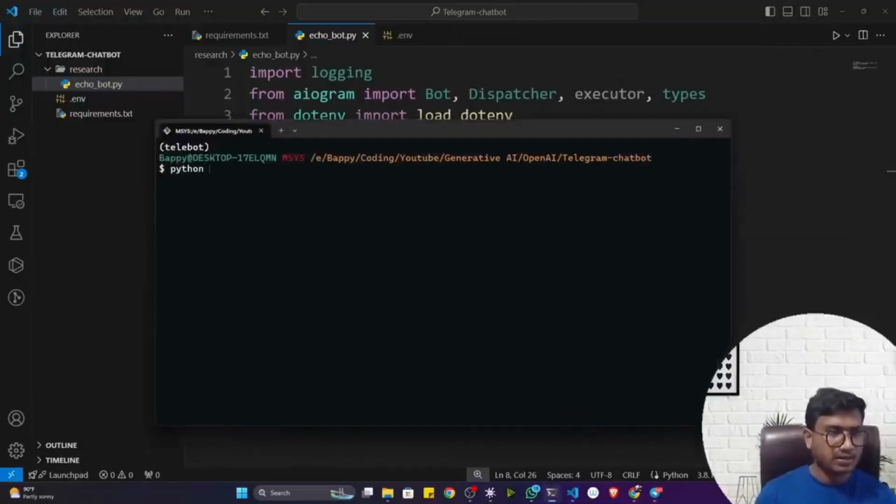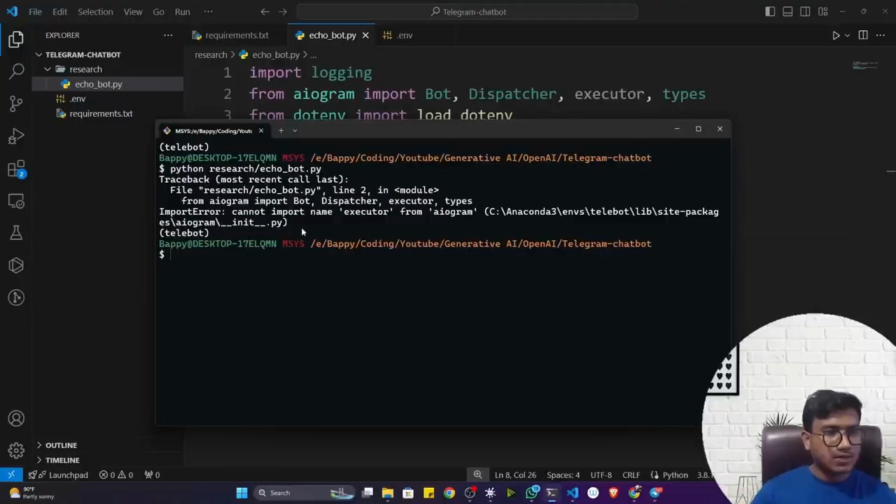So let me show you. So python, it is inside my research folder, I want to execute this ecobot.py. So guys, you can see it is throwing one error. It says from aiogram import Bot, Dispatcher, executor, types. ImportError: cannot import name executor from aiogram. So it is throwing me one error.